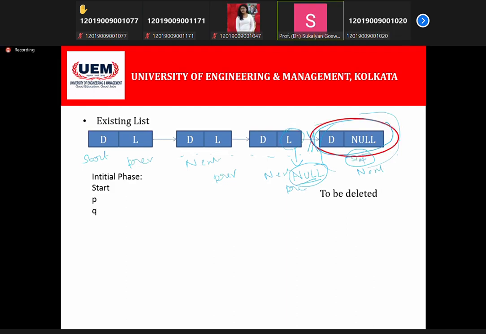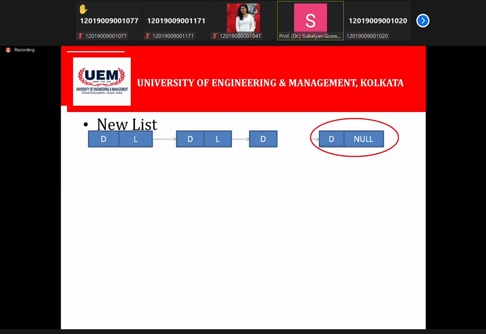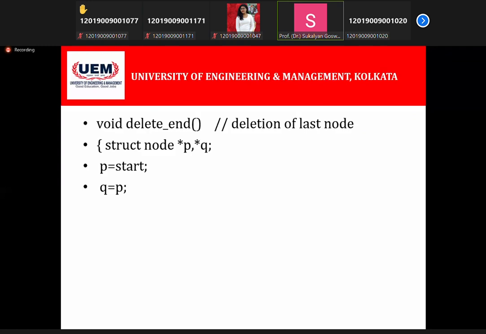So initially we can start by assigning P and Q both pointing to the start. Then at each phase, P will move forward and Q will be lagging behind to keep track of the previous node. And this way you go on continuously, and once you reach the last phase, this will be assigned as null and you call the free function for P.